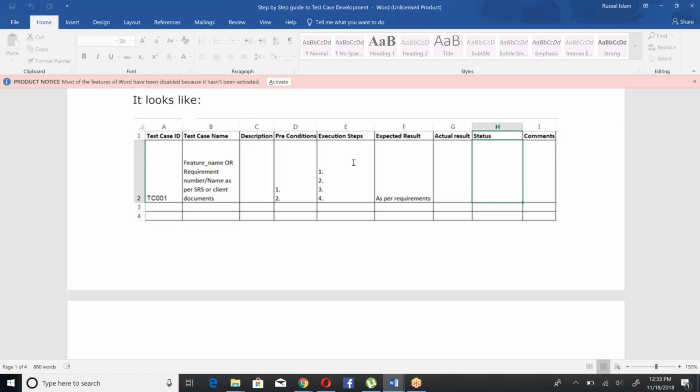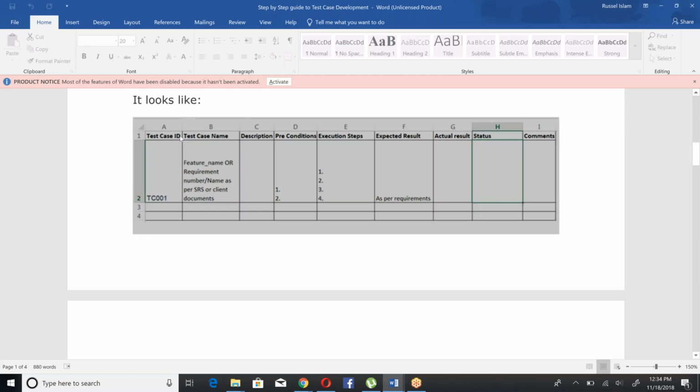We are talking about the template. Template means this is the Excel header, all the Excel headers, these columns A, B, C, D. This is an Excel sheet. We are talking about the steps. The steps here are numbered 1, 2, 3, 4.